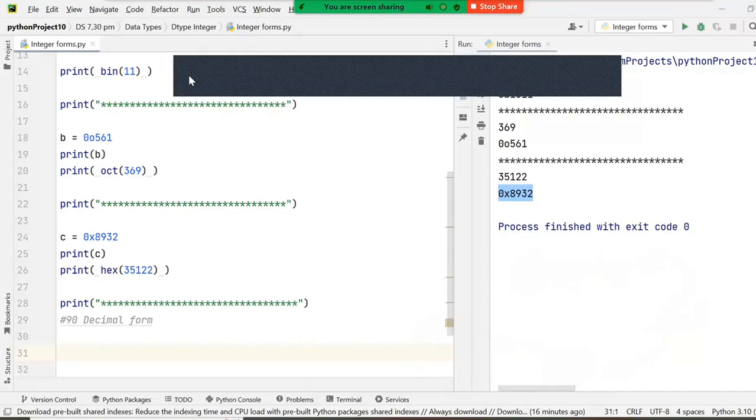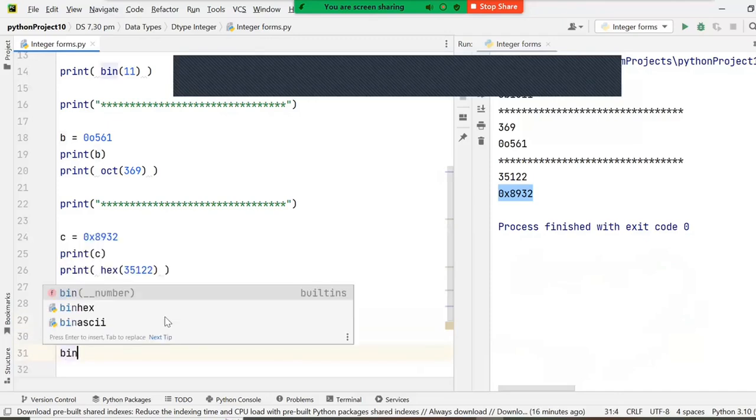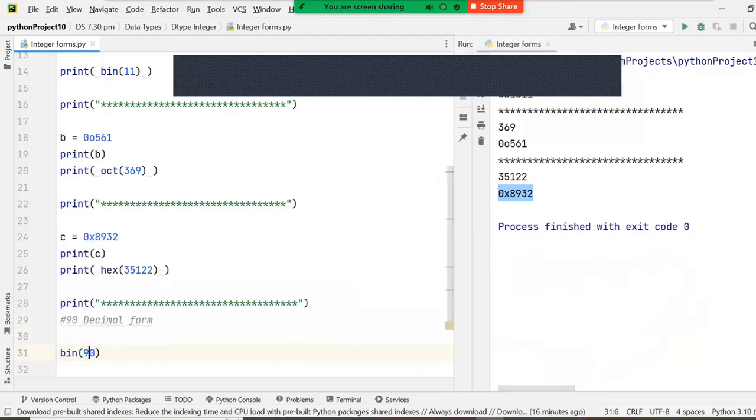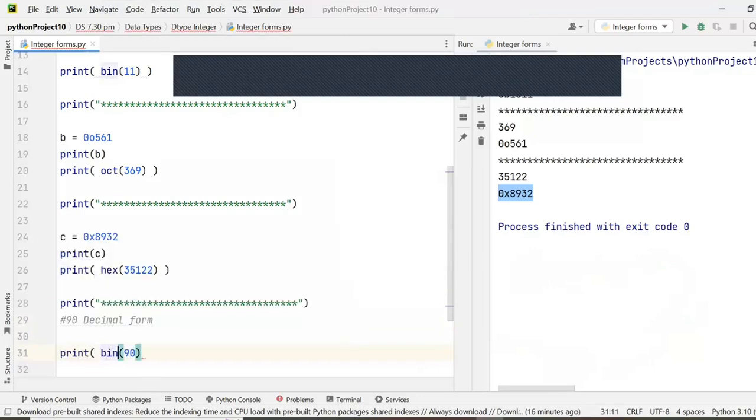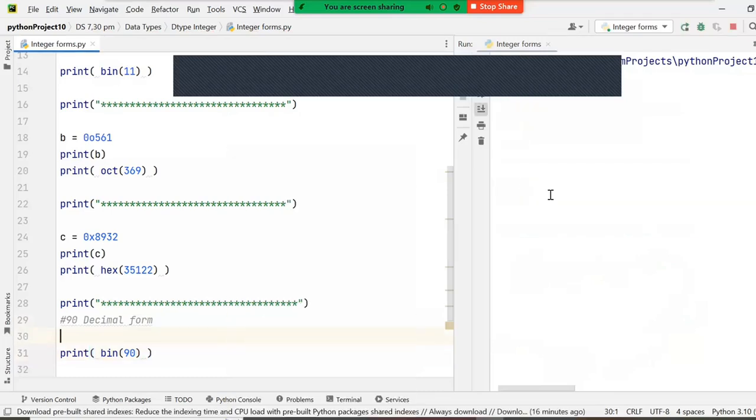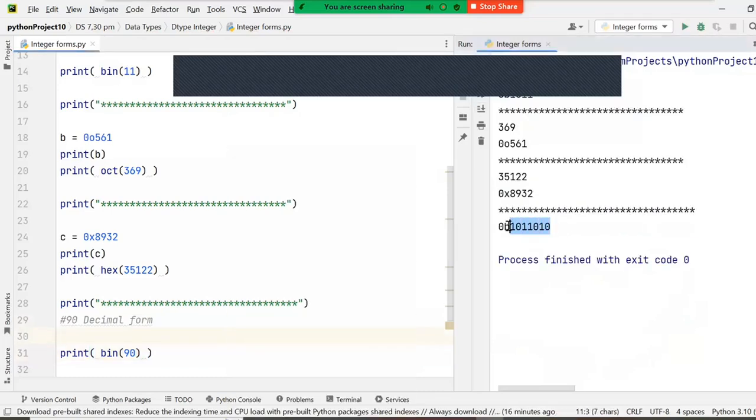Now let's do this. Okay. Now let me take 90. I'm converting the 90 into binary, bin of 90. So this I'm printing as it is. Okay. Now what will be printed? It will print the 90 in the binary form. See, I got this one: 1011010. Okay, this is 90.